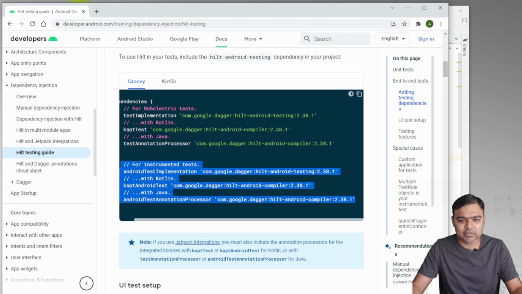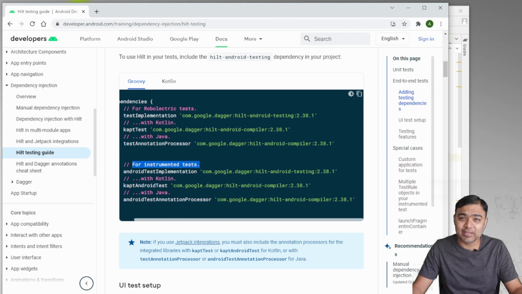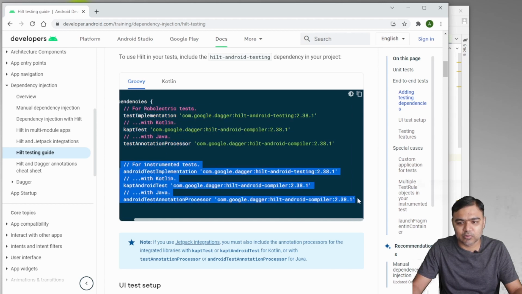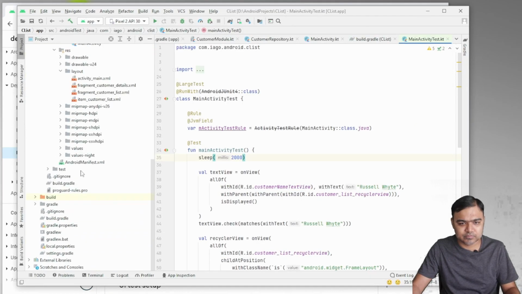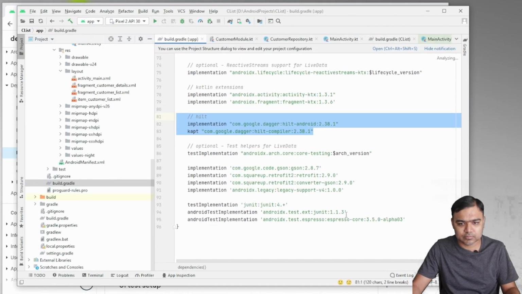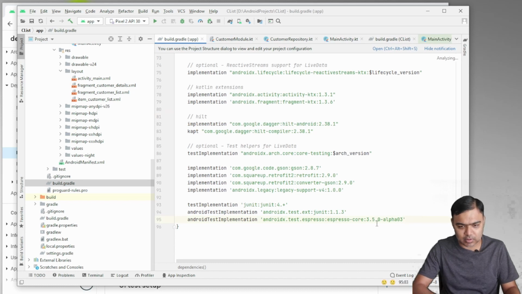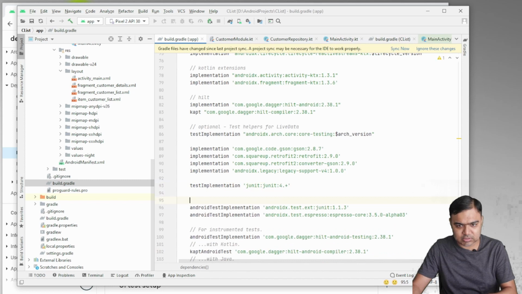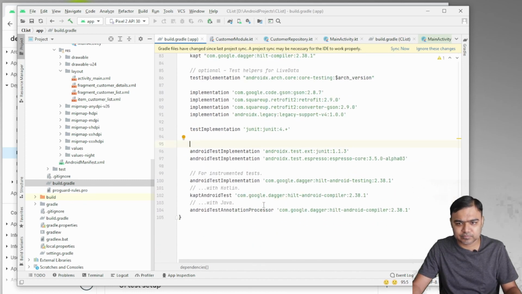These are for instrumentation tests. If you're writing unit tests with Robolectric, which can provide a mock Android platform, then you will need these other dependencies. But for now, let's just go with the instrumented dependencies. So here are our Android test dependencies. Let's separate them out for a while and then sync now.